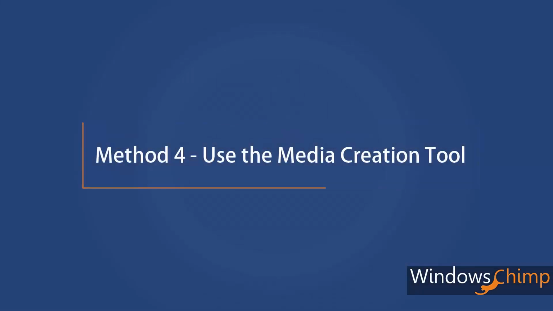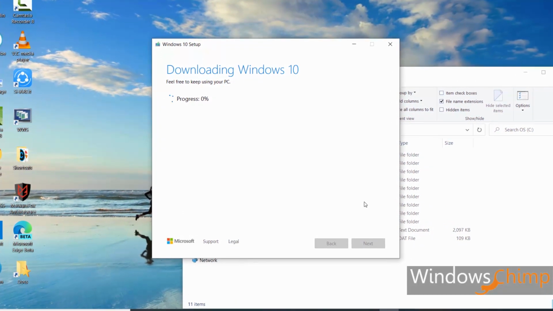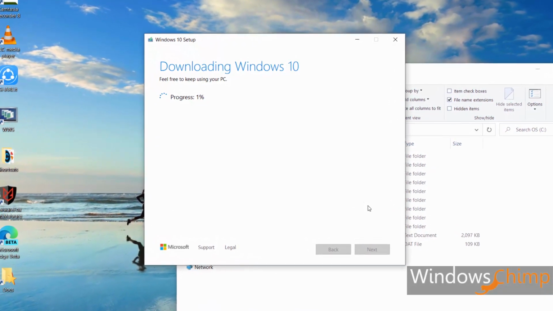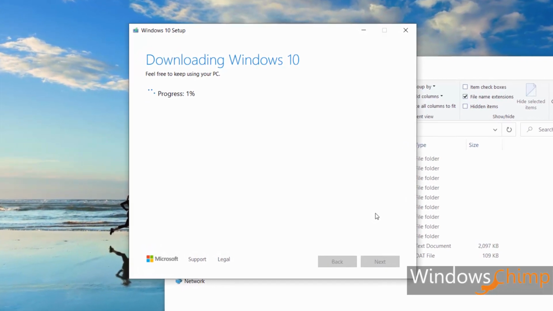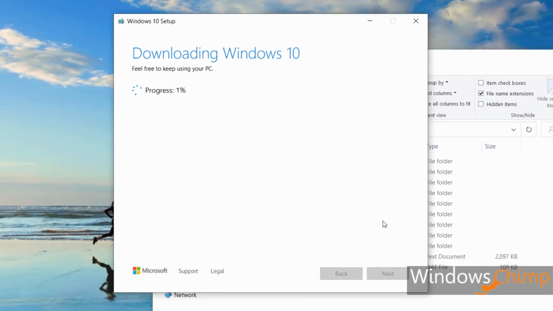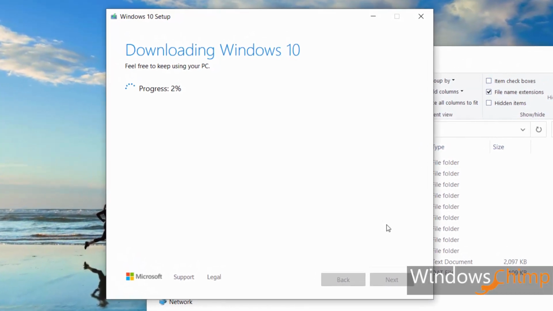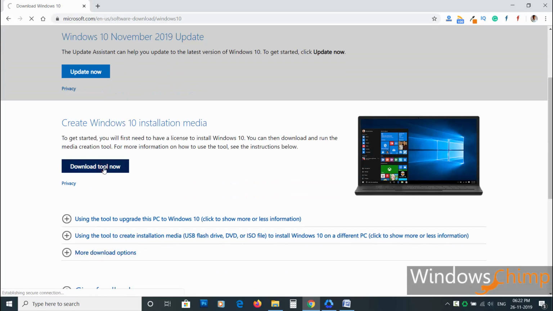Method 4. Use the Media Creation Tool. This method is most suitable for people who are going to install a fresh copy of Windows on their offline machine, since the Media Creation Tool will download the whole OS and install it, so it is going to take some extra time, but once it's done, it's best. Download Media Creation Tool from the link in the description.